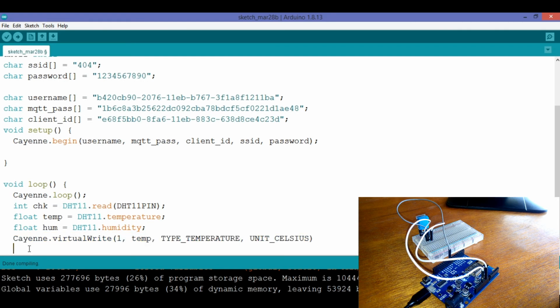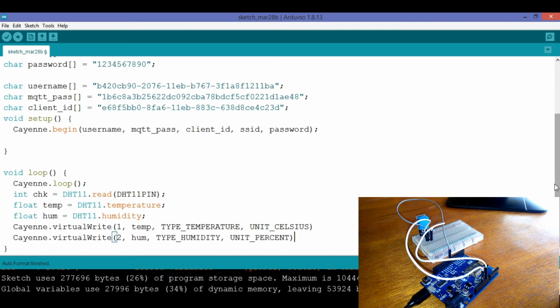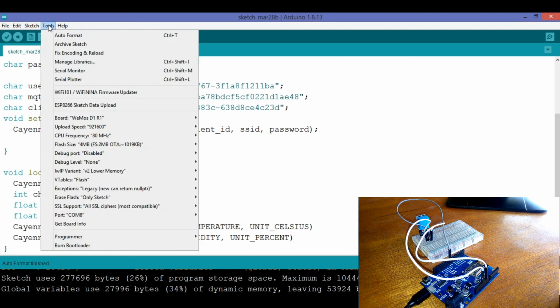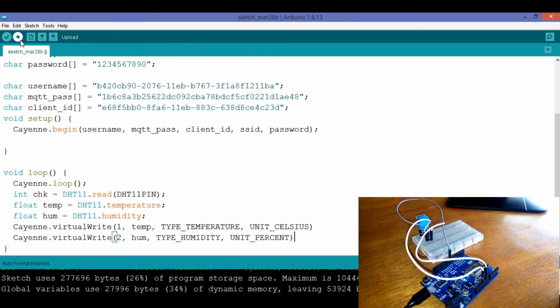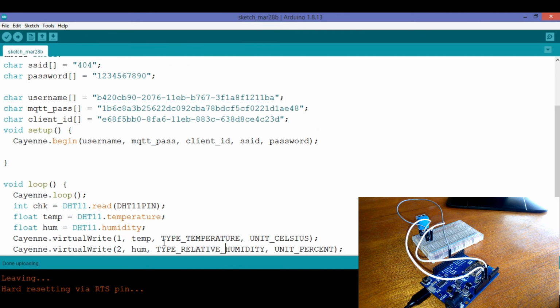Then, for sending the humidity, I need to copy this and paste it, then change. I need the humidity to pass through channel 2. I'll pass in hum in small letters. Then type is going to be humidity instead of temperature. Then the unit will be percent, because humidity is most of the time measured in percentages. Then I will need to check that my board is connected, which is Wemos D1 R1, then the port, and hit upload. Now I noticed that I have written type humidity, which should rather be type relative humidity.